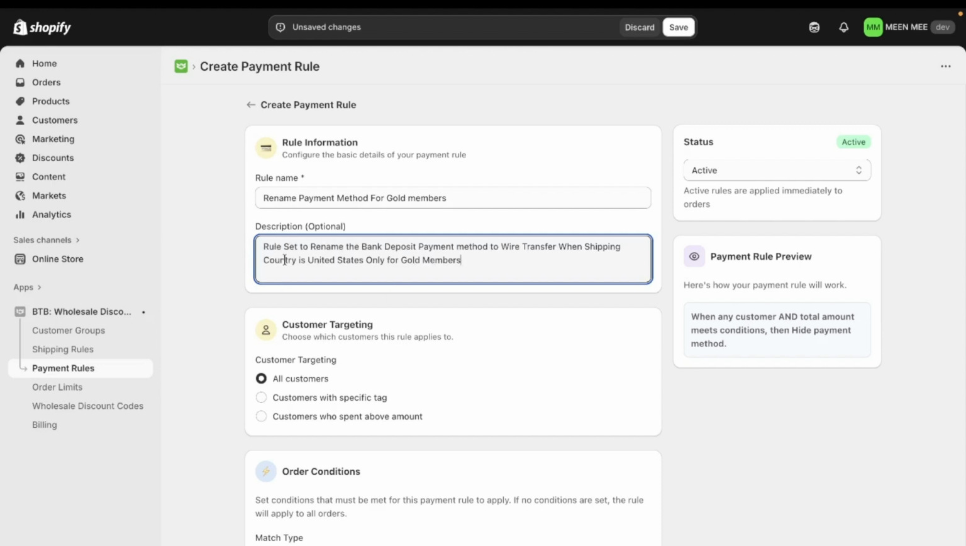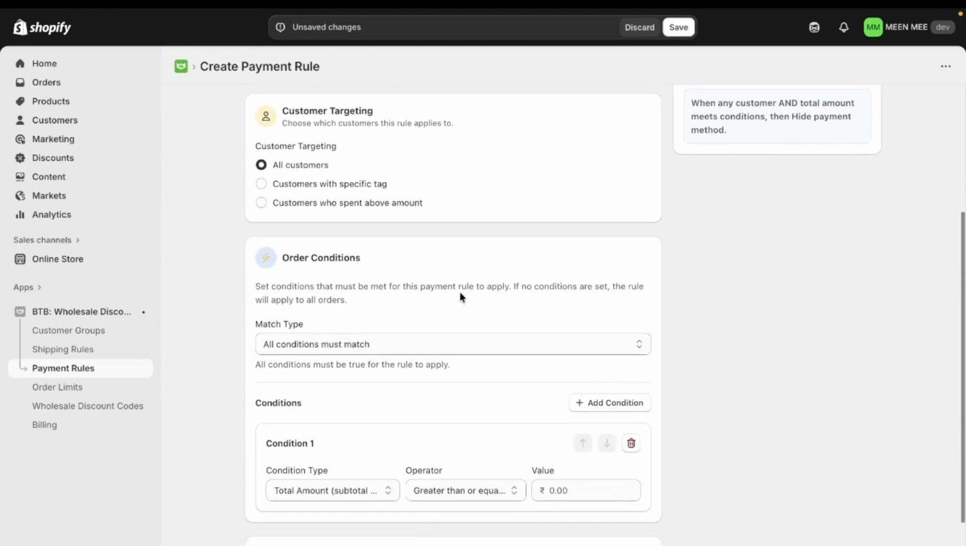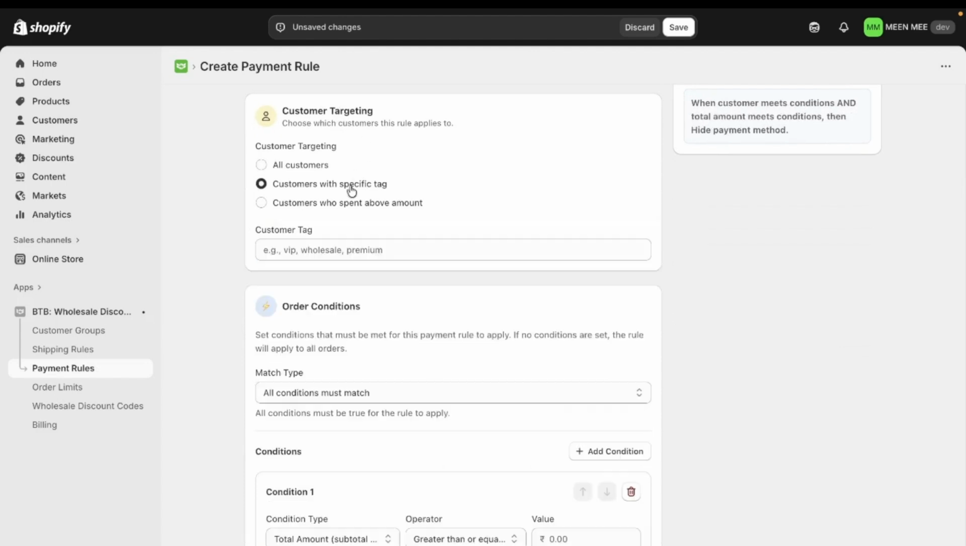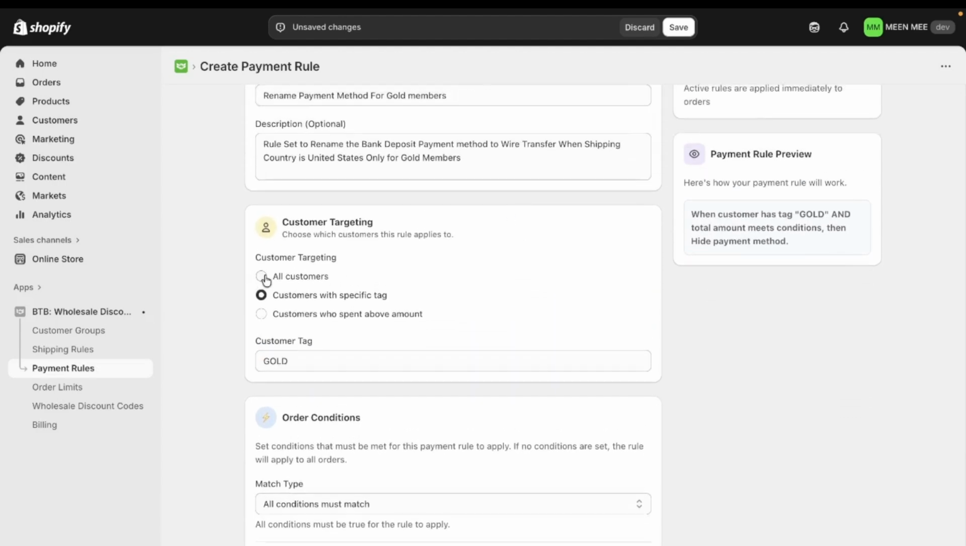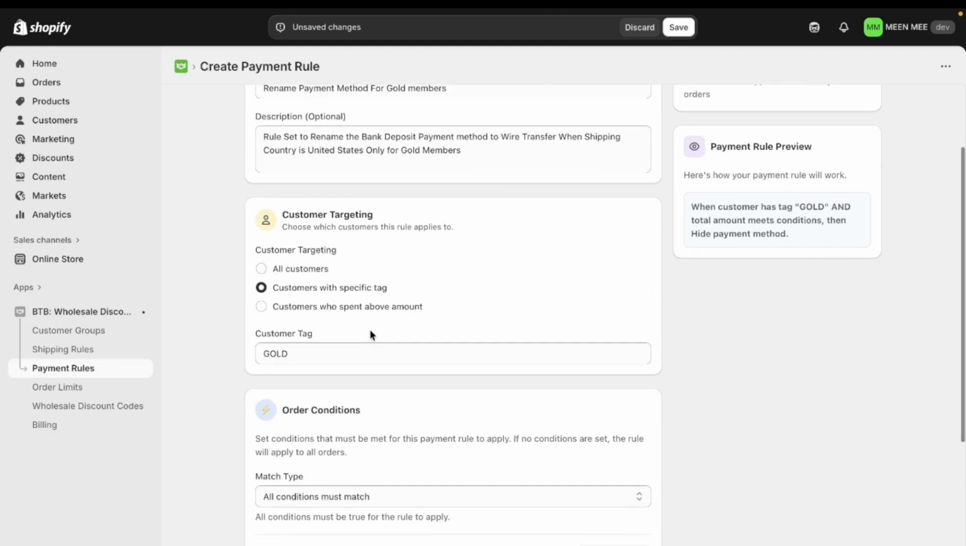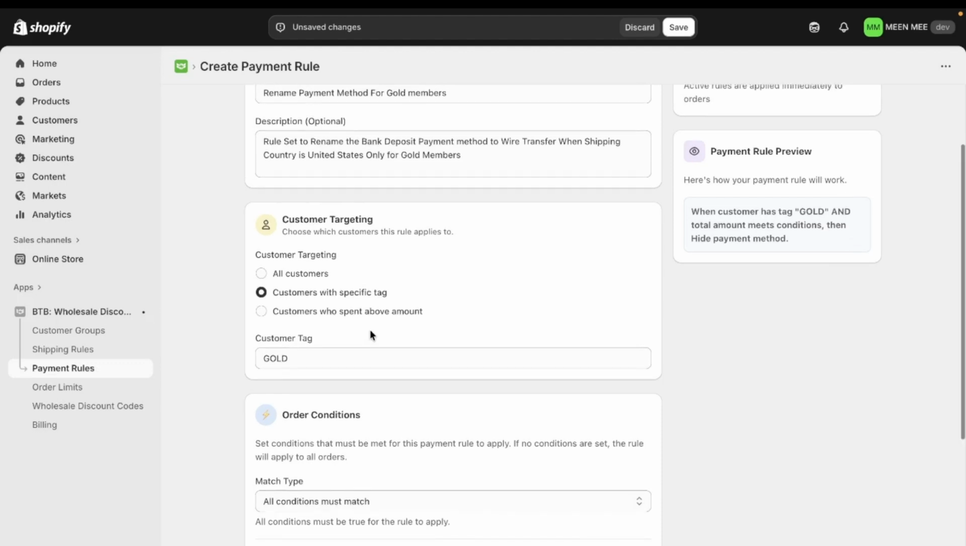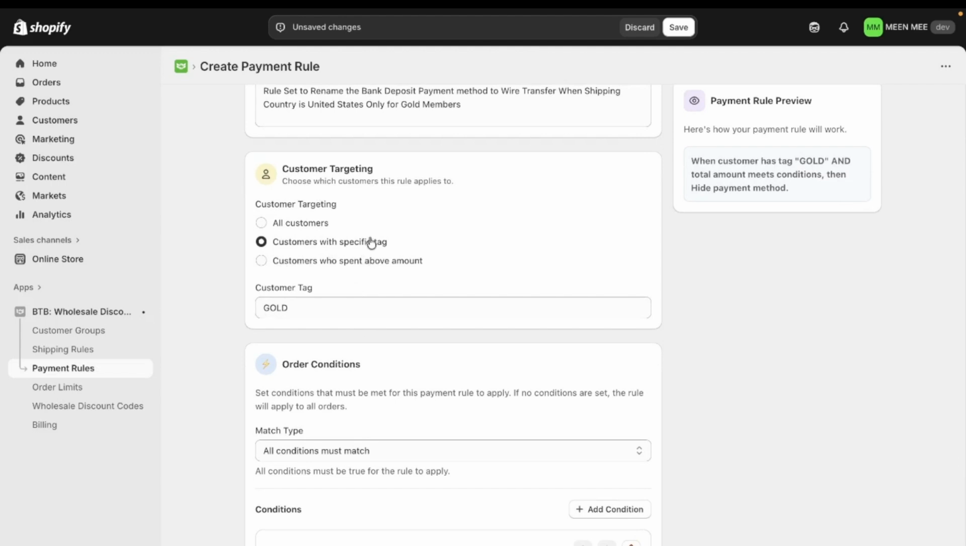I'm just adding a note as: rule set to rename the bank deposit payment method to wire transfer when shipping country is United States, and it will be only for the golden members. So I have to add my customer targeting as the customers with a specific tag called VIP or golden customers. And if you need, you can also target all customers, or otherwise those customers who have spent a given amount or above, then you can set up all those settings in customer targeting.